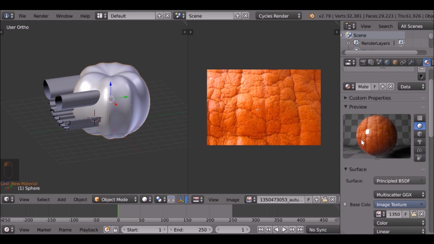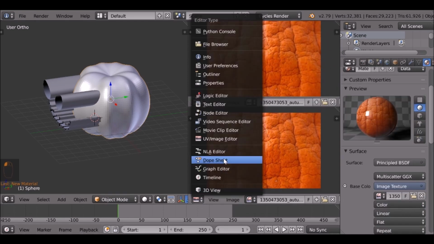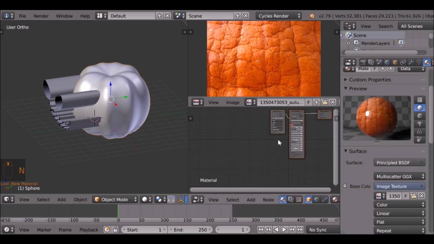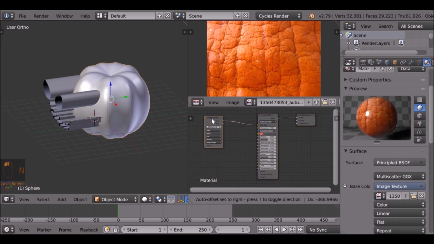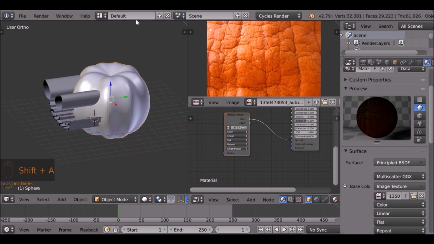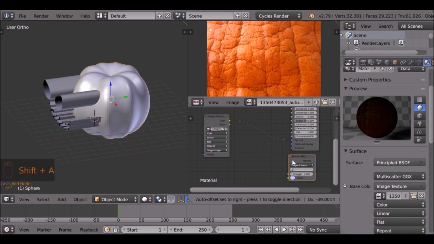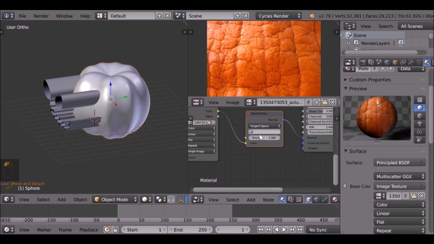If we go to preview as well to see how it looks, let's split this and change this to node editor. Using this image, I created a normal. I did a tutorial on that. If you guys don't know how to do that, I'll throw a link up here. You can go and check that out. But let's go ahead and add in a vector normal map. Drop this in. Drop the strength to 0.6 maybe. Maybe less, we'll see how it looks. But let's just add some normal to it.